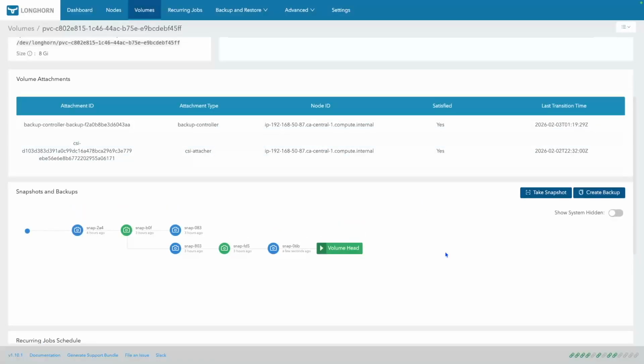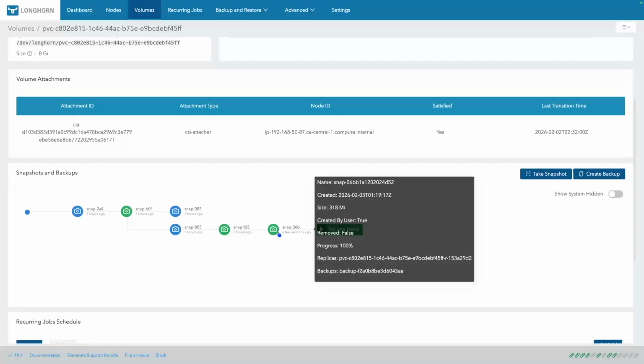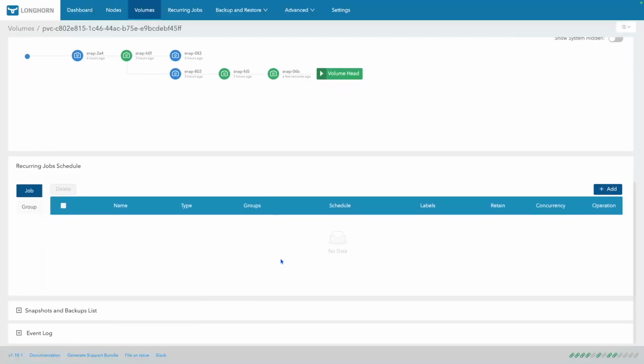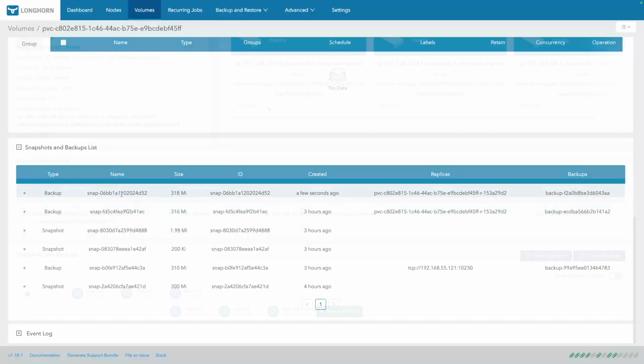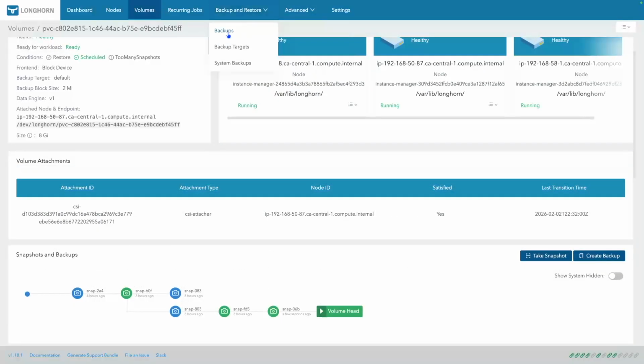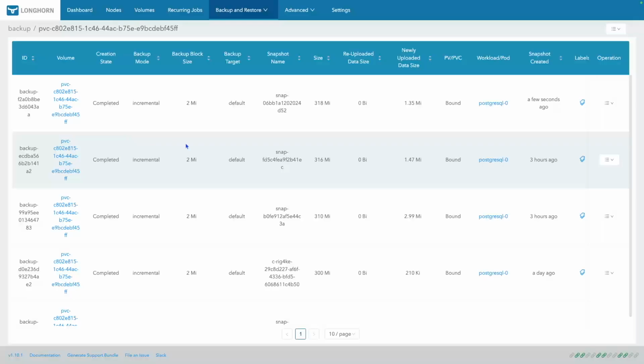Optionally, add backup-specific labels for retention policies. Click OK to start the backup. The backup will show a progress indicator until complete. Verify the backup appears in the Backup and Restore section under the Backups tab. Manual backups are perfect for critical moments like before database schema changes, application upgrades, or configuration modifications.